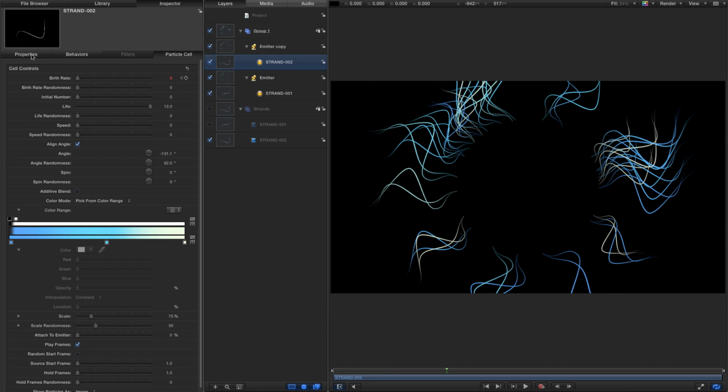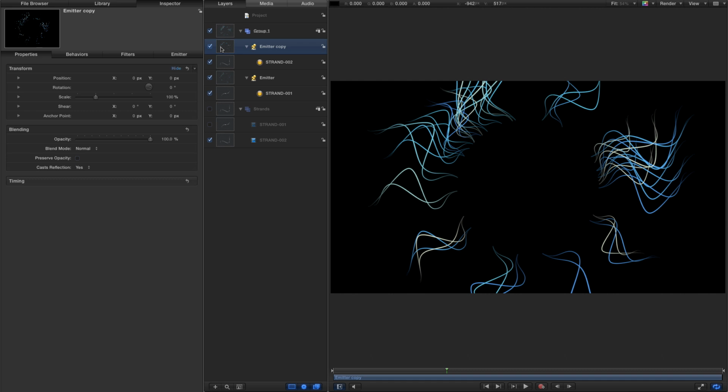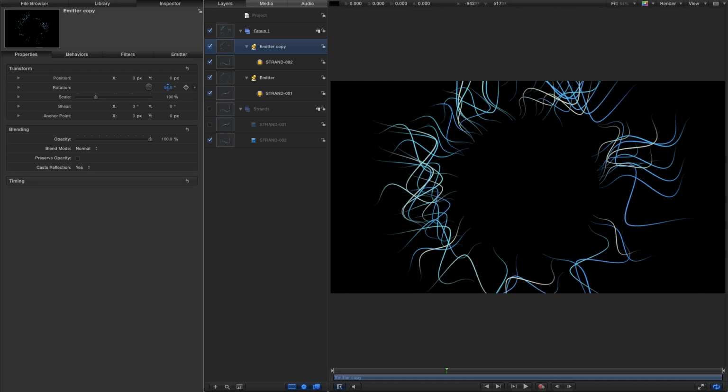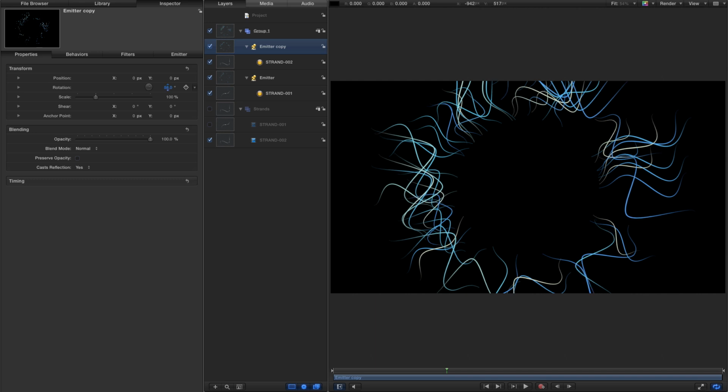And then let's come to the properties for the emitter, and let's adjust the rotation. So we're filling in some of those holes that we've got there.